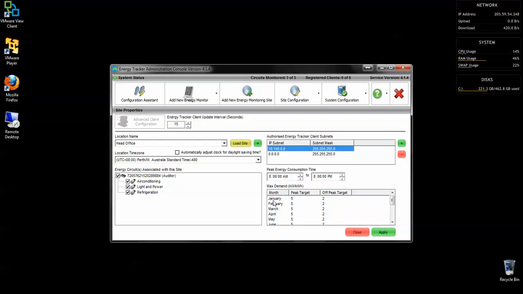Now what you can actually do is, for every month of the year, you can set basically max demand targets. And the reason for setting these is that in the EnergyTracker client, the percentages calculated of current energy, that is energy being consumed at this point in time, is a percentage of this value here. So if you are consuming 2.5 kilowatts and you've set a peak target of 5, then the EnergyTracker client will show you 50% consumption at any point in time. And obviously the EnergyTracker client will react and show you different alerts based on your peak target value and what you're currently consuming at this point in time.